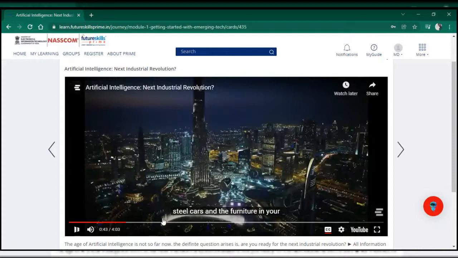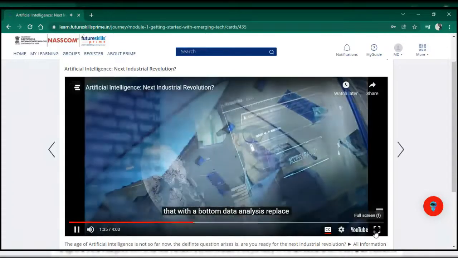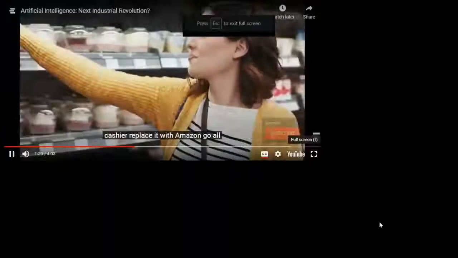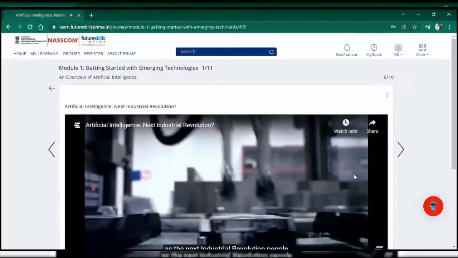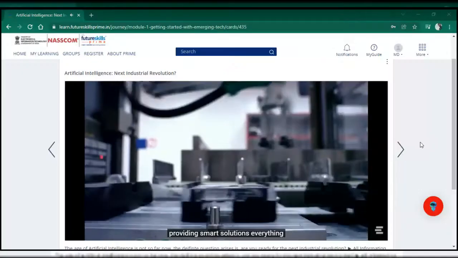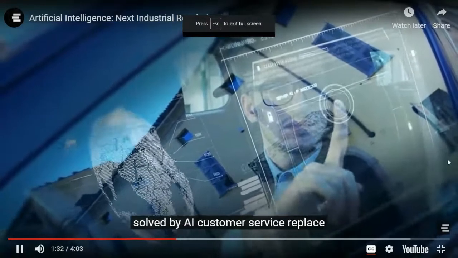The furniture in your home, as well as analysis, replace it with unsupervised learning algorithms. Cashier, replace it with Amazon. AI has been hailed as the next industrial revolution. People think they will change the world by providing smart solutions. Everything's solved by AI. Customer service, replace that with a bot.